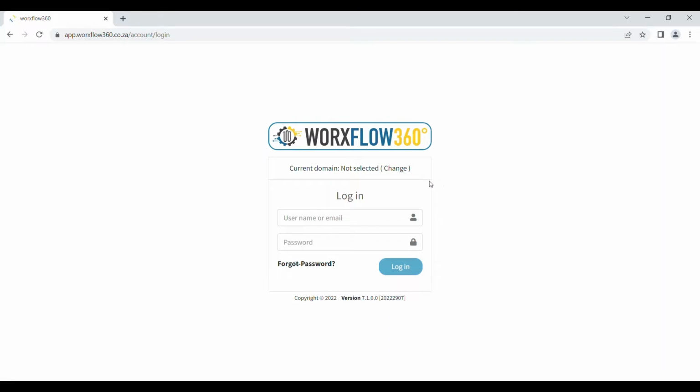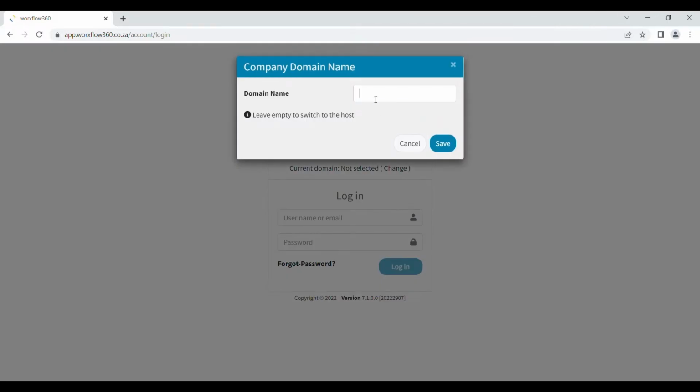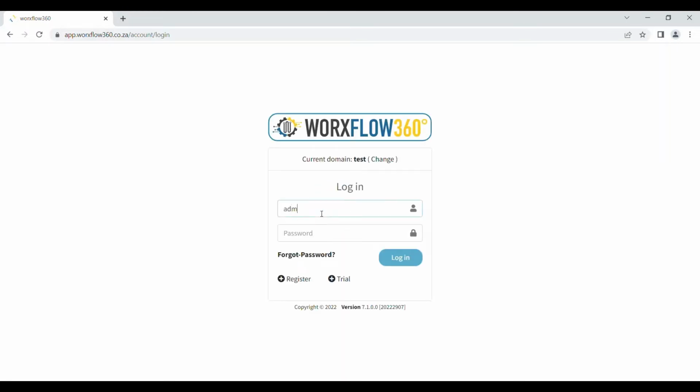Once you have reached the login page, you need to change the domain, and you can do this by clicking on the word change, adding the domain name that was sent to you by Worxflow360, save, add in your username as well as your password, and then click login.